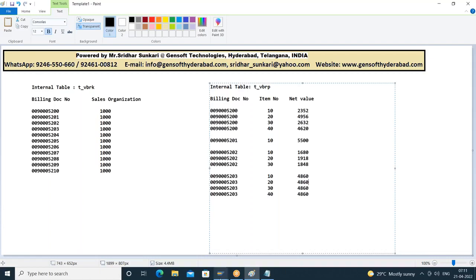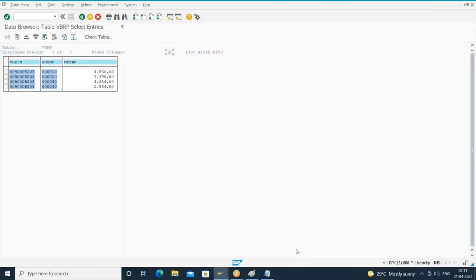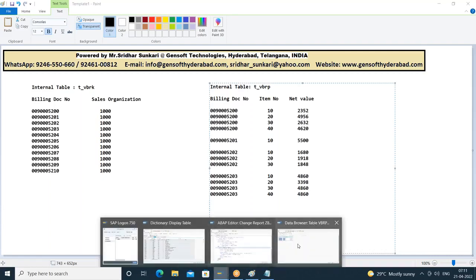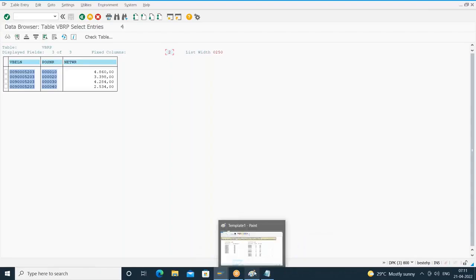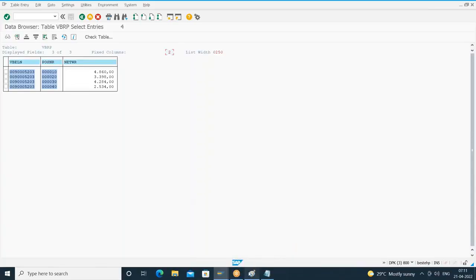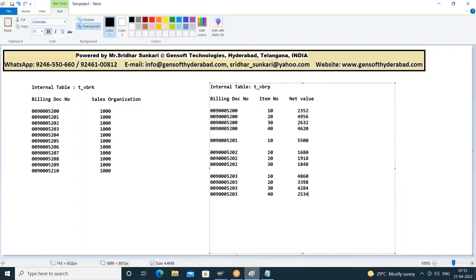Okay, what are the values here? 3398. What is the next value here? 4284. And then I'm having the next value. What is this value here? 2534. Like that, the chain continues.